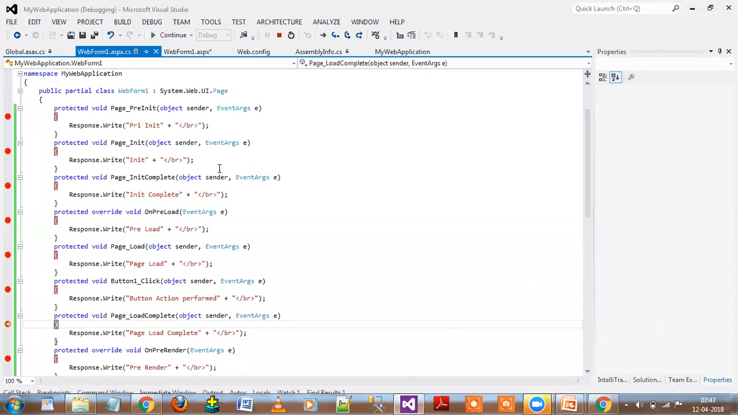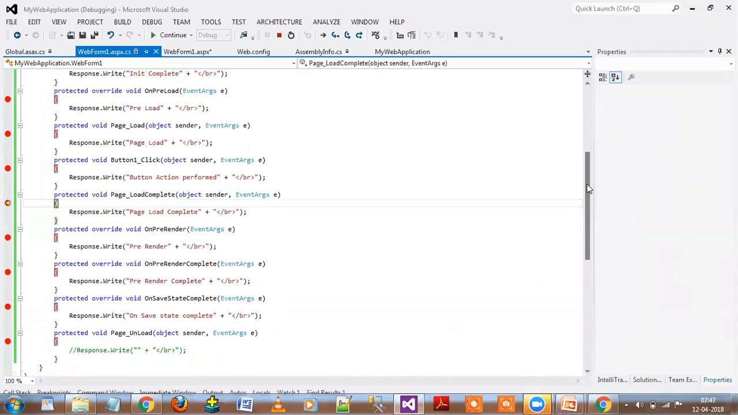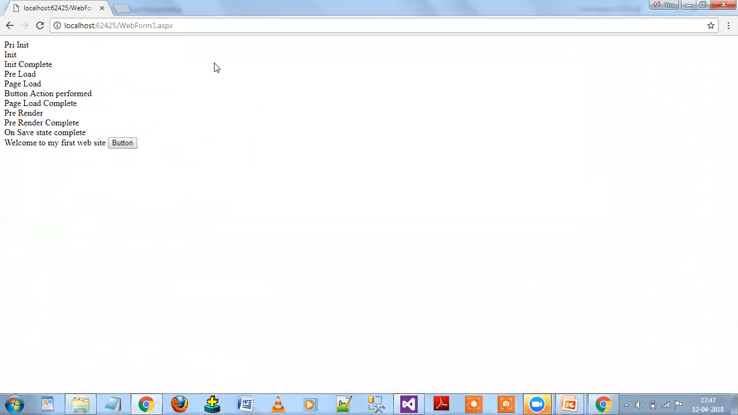Here I am pressing F5 to step over to the next debugging step. So here is pre-initialization complete, preload, page load, and the button action is performed. Page load is completed. Render complete. View state is maintained. So finally, my text is appearing here. This is the total life cycle of ASP.NET.